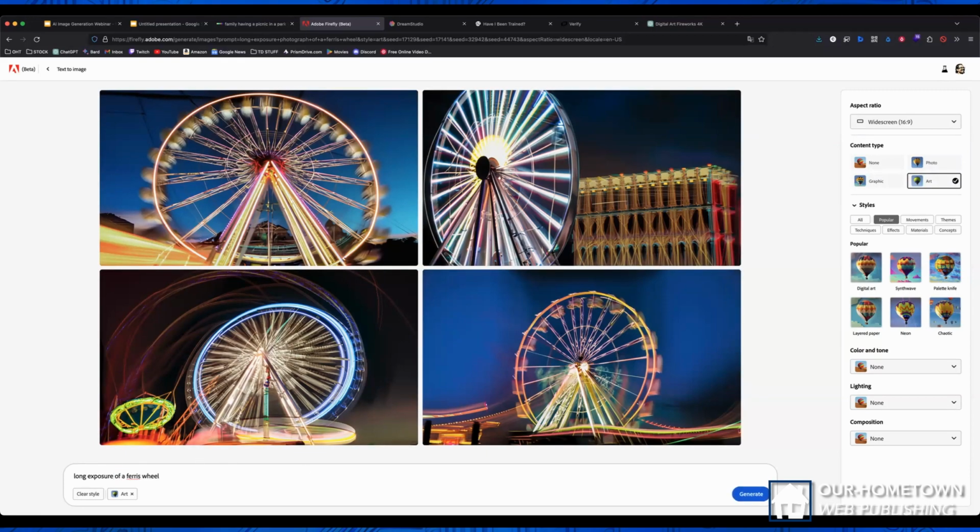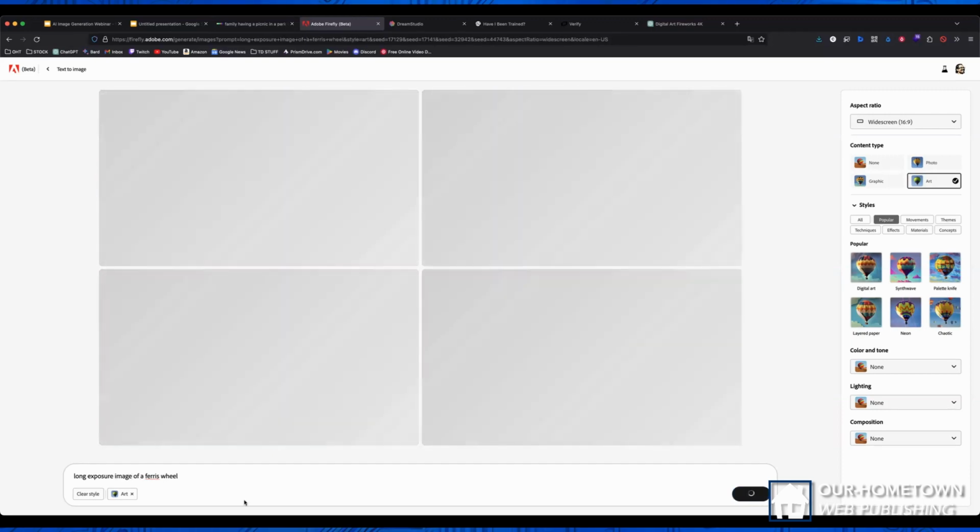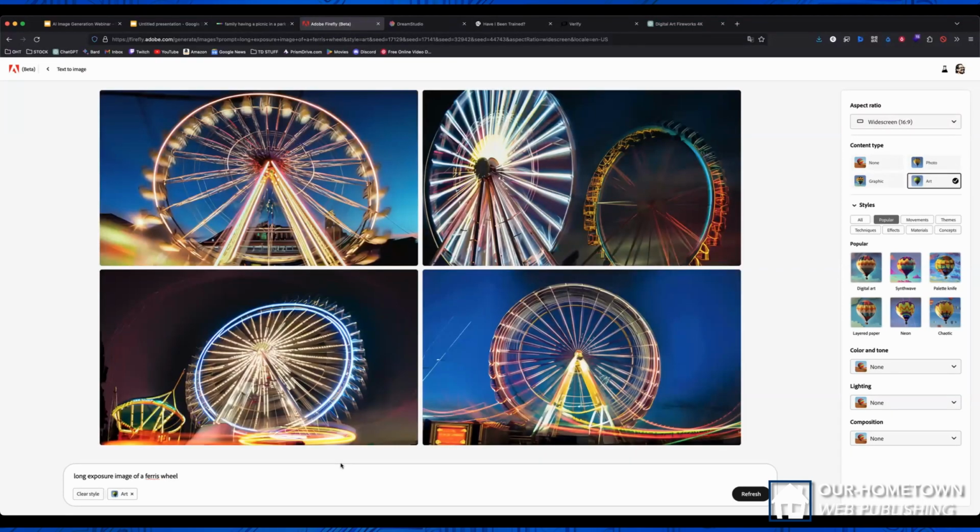I had photographs still in the prompt, so I'm going to do long exposure image of Ferris wheel with art, because it was still giving us kind of a photo there. Okay, let's see. Can one prompt diversity and skin color of humans in the scene? Yeah, definitely. I've seen that. Can we come up with an example?